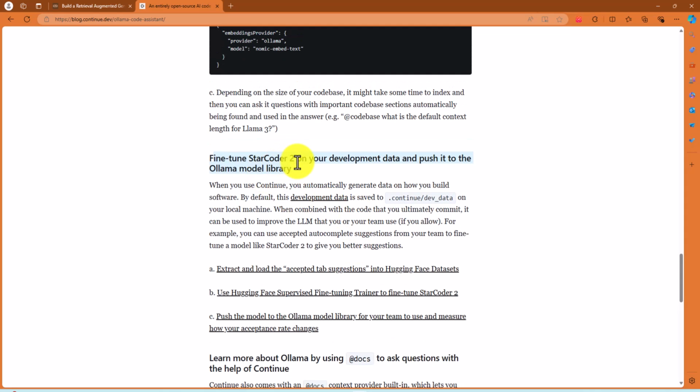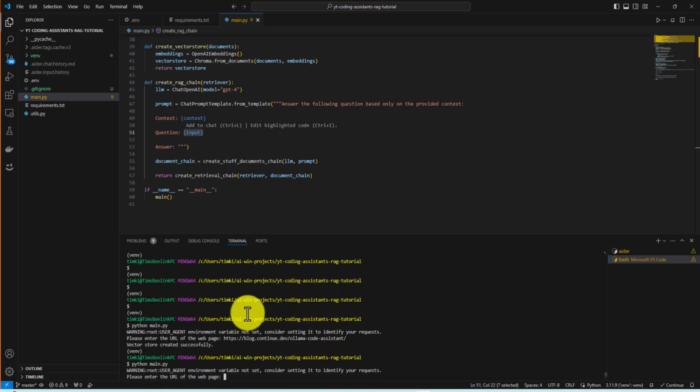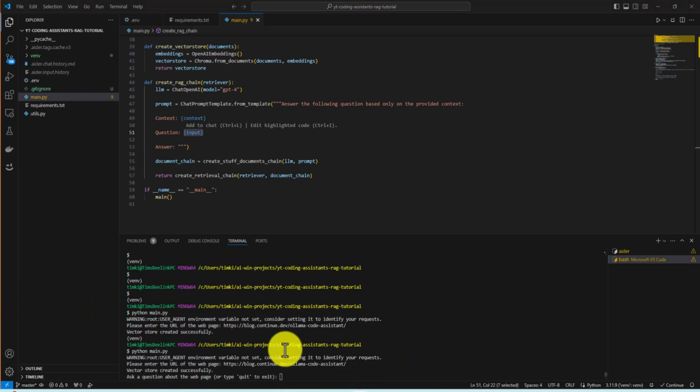Fine-tune StarCoder 2. The LLM it uses is known as StarCoder, and we're going to ask something about how we should perform this fine-tuning based on the contents of this web page. So, back in our terminal, let's go ahead and run our app again. Now that we have it fully implemented, we'll provide the context again. And now it's asking us, hey, what do you want to know about this? Ask a question about the web page.